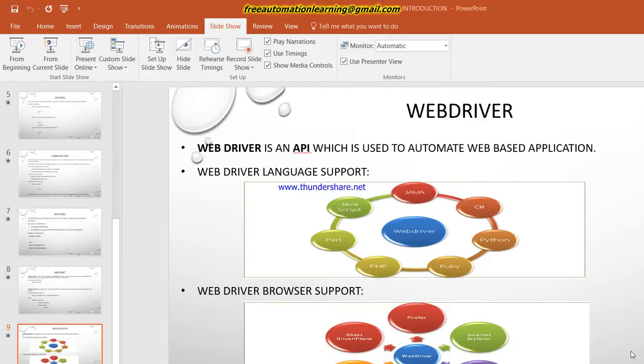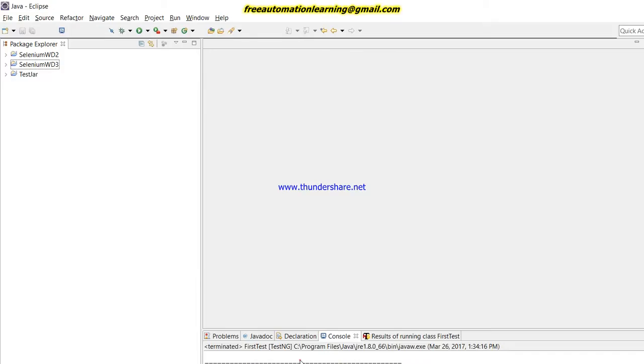To work with Selenium WebDriver, you need some basic knowledge of any language. It could be PHP, Java, any language, but you should have basic knowledge of that language, right? So now it's time to do some practical. I will open my Eclipse and show you how Selenium WebDriver works by launching Firefox and creating a small test script. So let me open Eclipse.